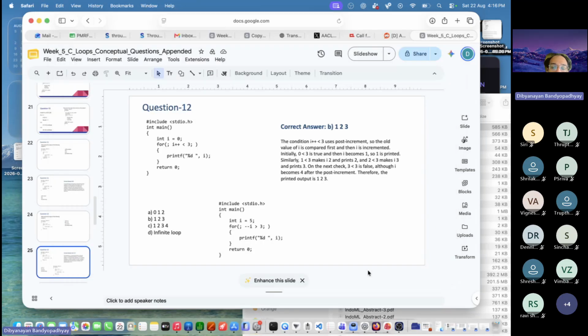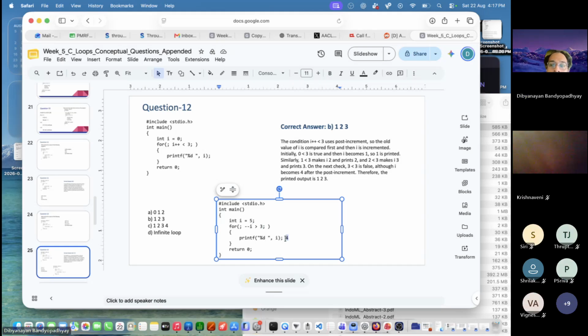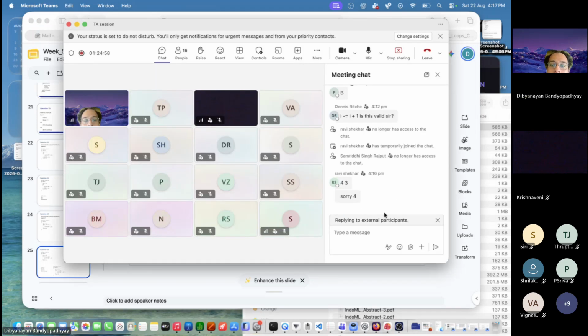Here what happens, see it carefully. I is equal to 5 and minus minus I greater than 3. So before doing anything, the value of I will be decremented first. So now I is equal to 4. 4 is compared with 3. Is 4 greater than 3? Yes, 4 greater than 3. It goes inside the for loop. 4 gets printed here. Then it will come again here and 4 will be decremented to 3. Is 3 greater than 3? No. So it will get out of the for loop and only 4 will get printed. Okay, so this is the way actually. So only 4 will get printed.